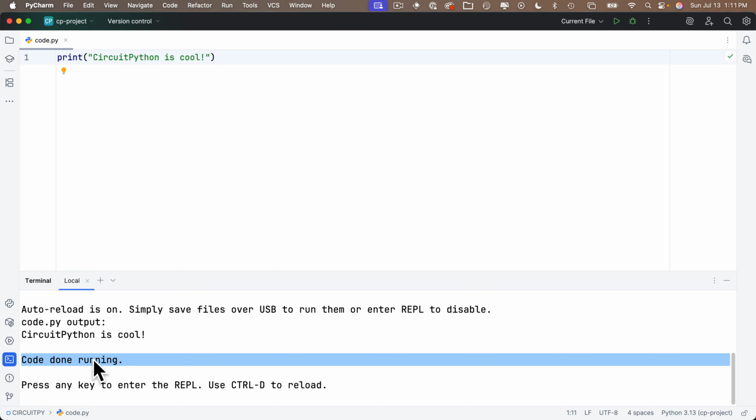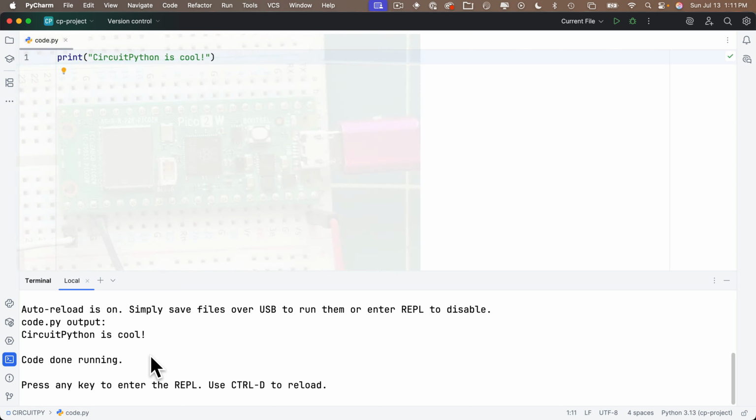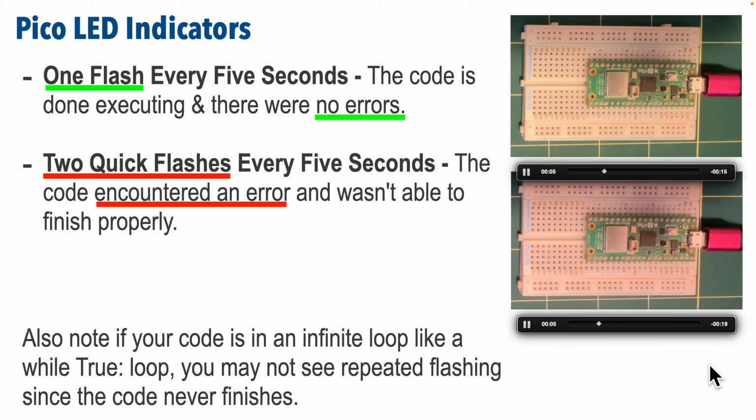If you look over at your board, you should see that the LED on the board is flashing once every 5 seconds. This means that the code ran with no errors, and now it's done. In the prior lesson, we briefly mentioned that 2 red flashes mean there's an error. No error here. 1 green flash every 5 seconds means we're done running. No errors. We're looking good.